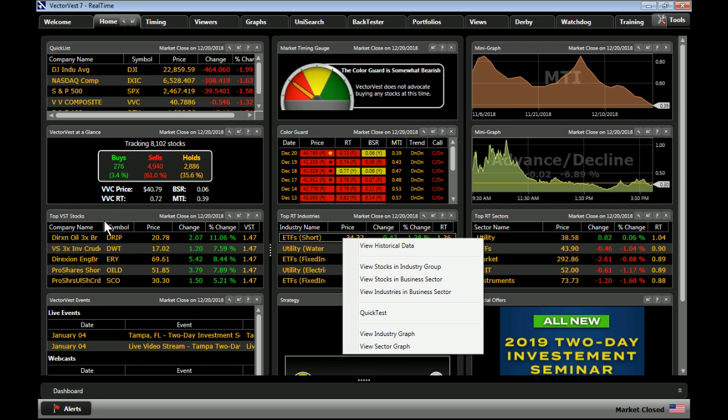With the current downturn that we've been having in our market, we can see that our top VST stocks are a list of contra ETFs. These contra ETFs are designed to go up when the market is going down. With the market being down over 464 points today, we can see that our top ETF made over 11%. How powerful is that? It's right here on your homepage.